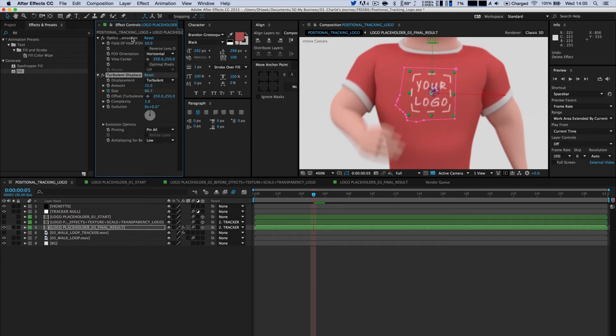So first of all, optics compensation. Just a caveat, these effects are included with After Effects, at least in CC. I'm not entirely sure about the others. I assume they're included in CS6 and whatnot. But these aren't additional expenses or what have you, so you should be fine.